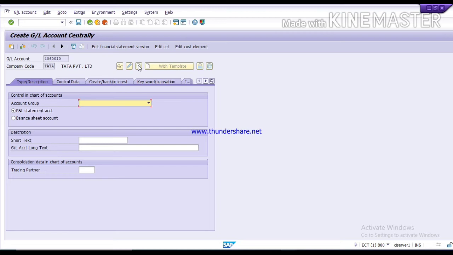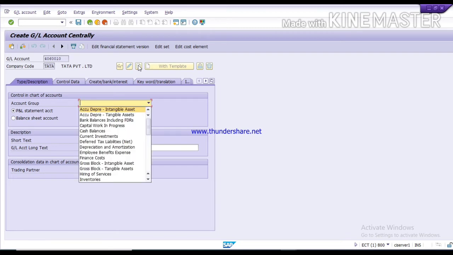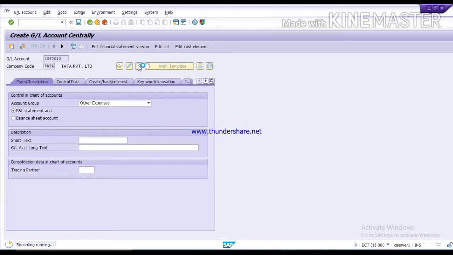Now here you have to select your account group. Our account group is other expenses because we have selected the expense account group. As it is the part of profit and loss, so we will click on it.